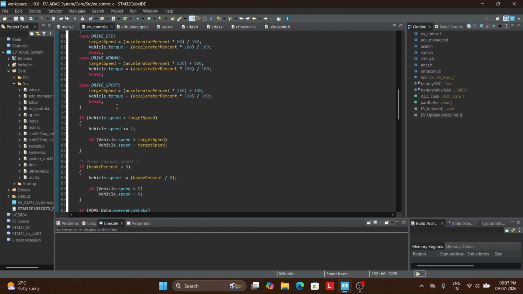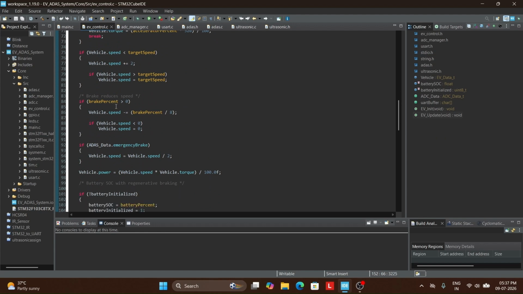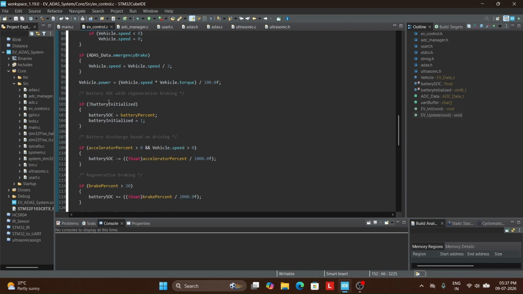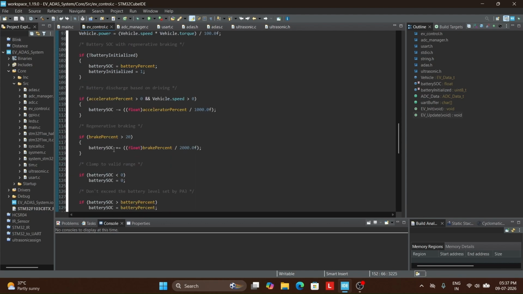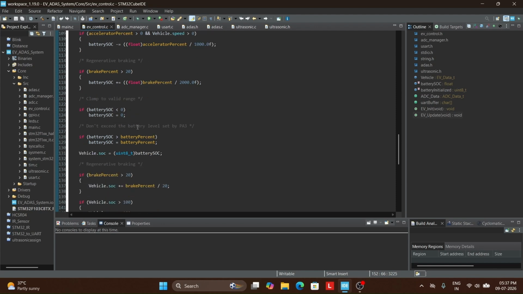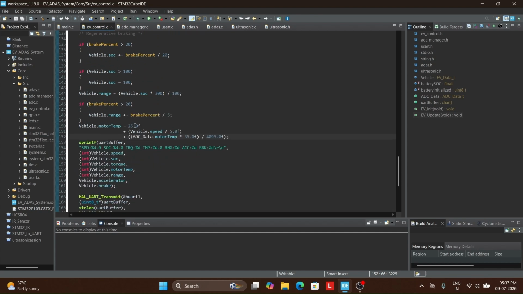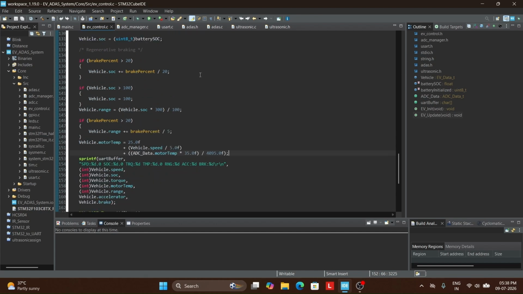For example, braking reduces the speed smoothly. Then regenerative braking code is written here, so that during braking the state of charge increases slightly. And then the motor temperature code is also given here. And finally the UART, where all calculated values are transmitted through UART. These values are displayed both in the virtual terminal and in the Python dashboard.